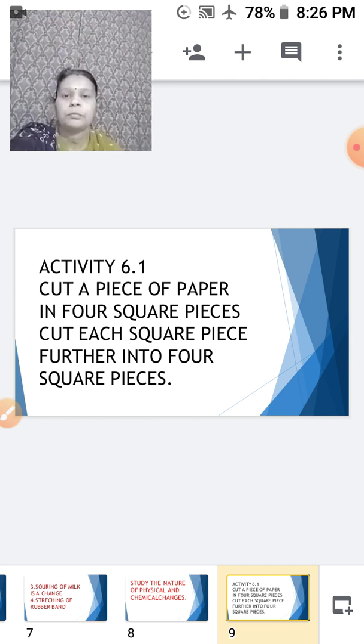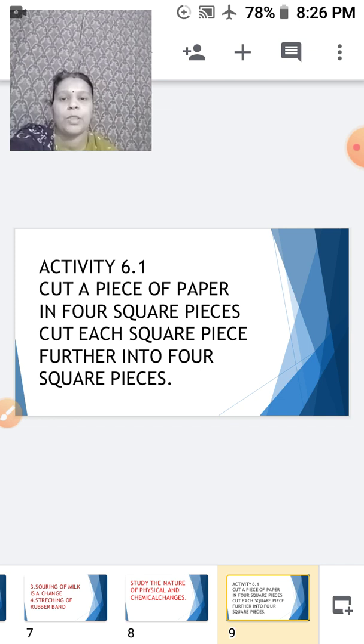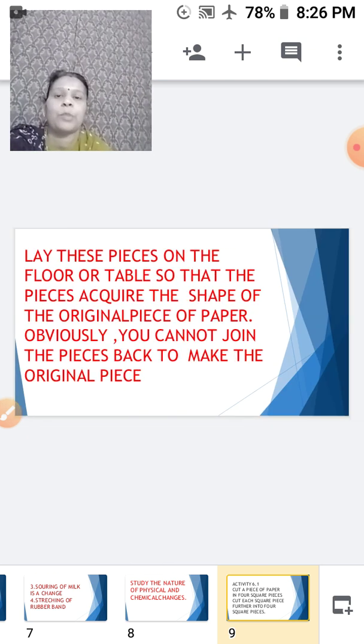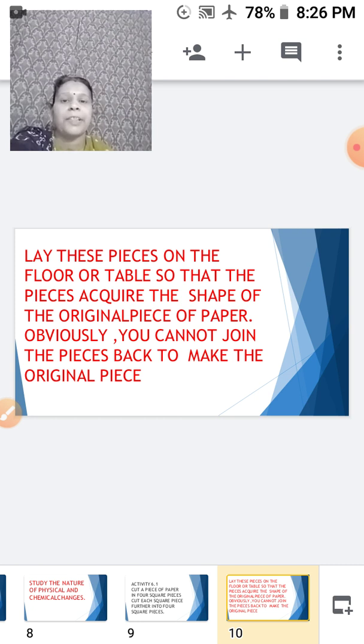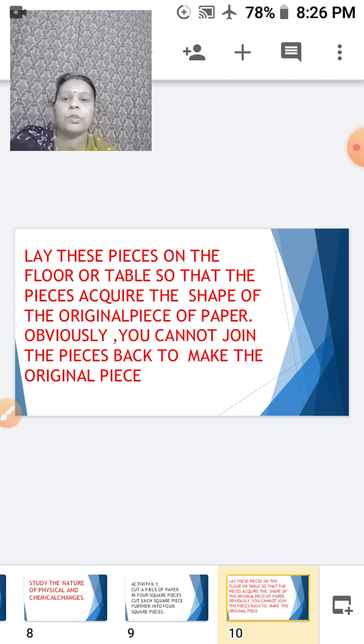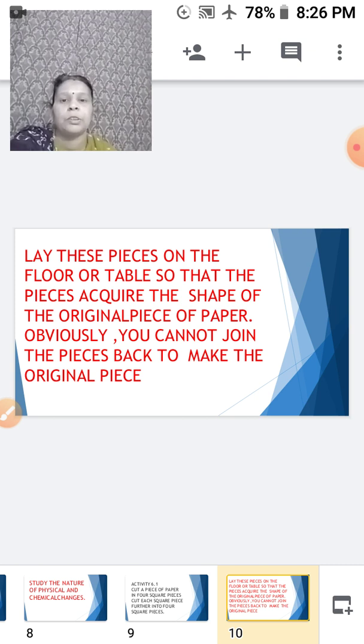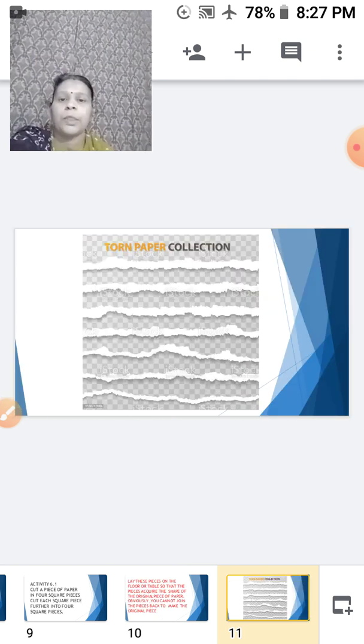So here we'll take a paper and we will cut this paper into 4 square pieces. Now each square piece we will further cut into 4 square pieces. Now we will try to lay these pieces of paper on the floor or on the table so that the pieces acquire the shape of the original piece of paper. Obviously, you cannot join the pieces back to make the original piece, but here you can see we can just arrange them.